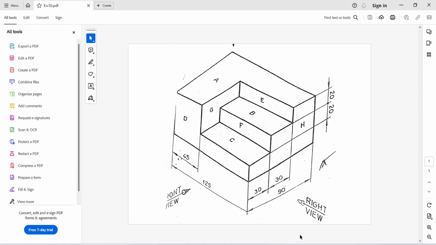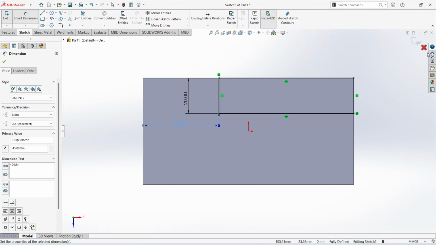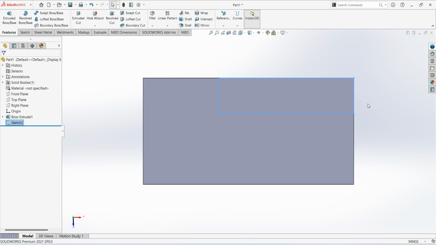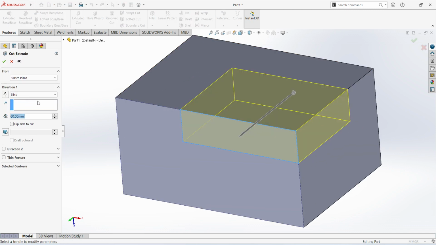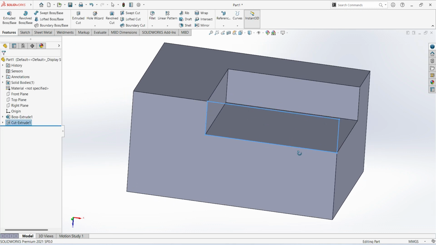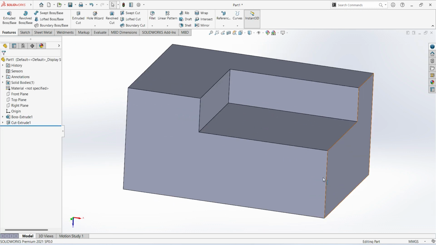remove material up to 60 mm, finish sketch, extruded cut up to 60 mm. Okay, so our first step is ready.